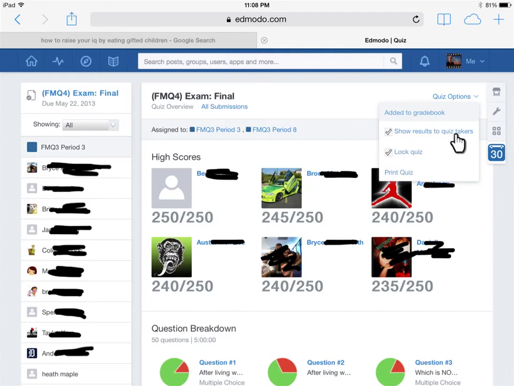Showing the results means as soon as their test is done, they know which questions they got right and which ones they missed. Locking the quiz means that once you lock it, no one can take the quiz. So if you have multiple periods of the same prep, when a period's over, when everyone finishes the test, I encourage you to lock it so that they cannot show that test to other students, or students can't look at it early.